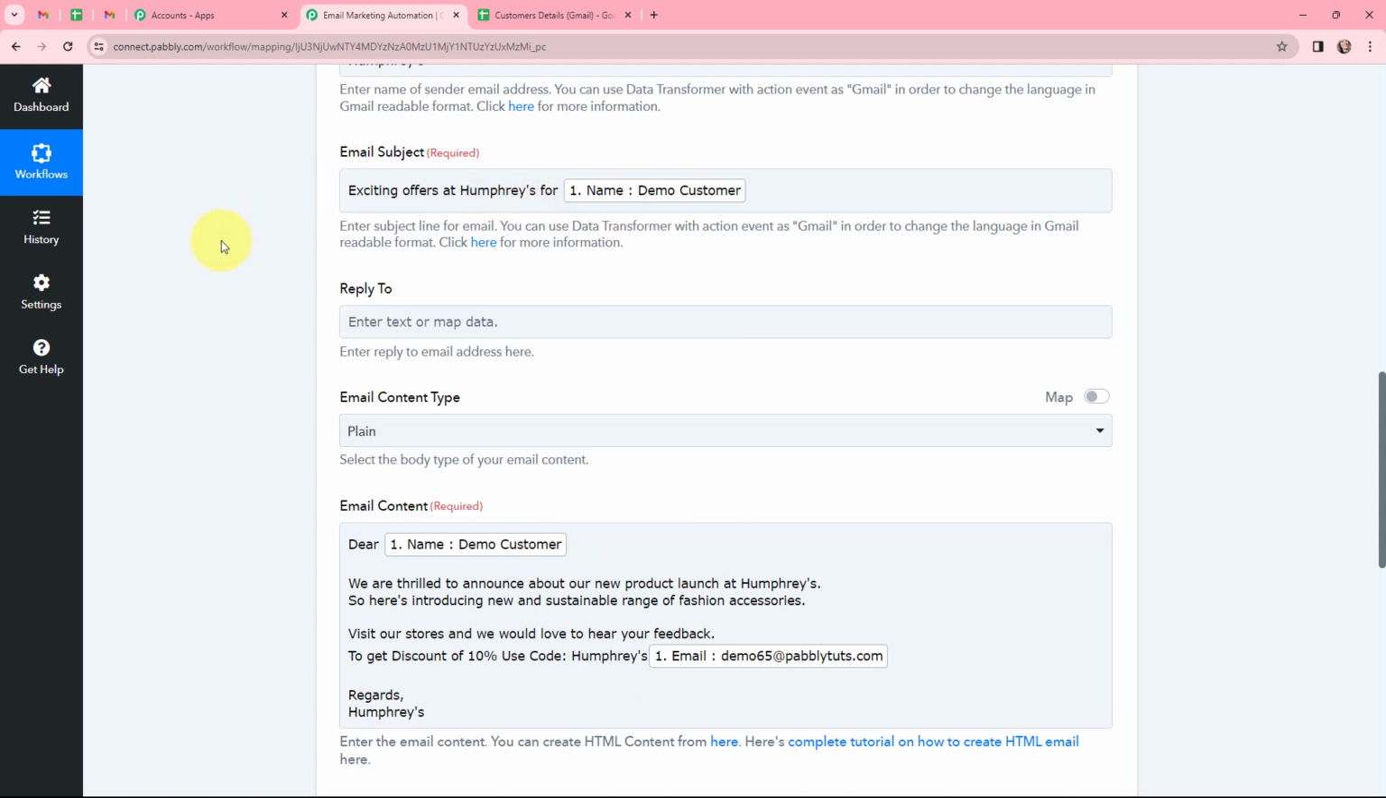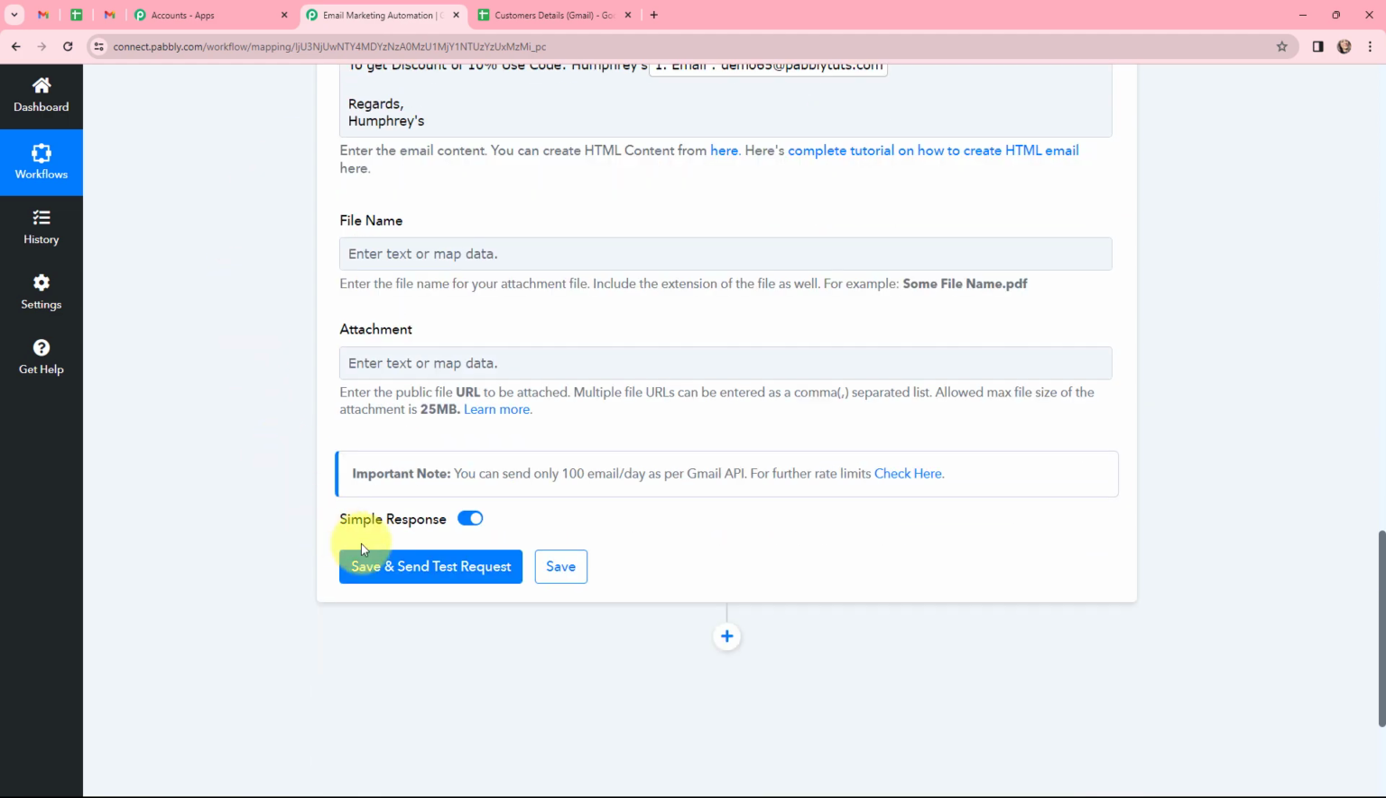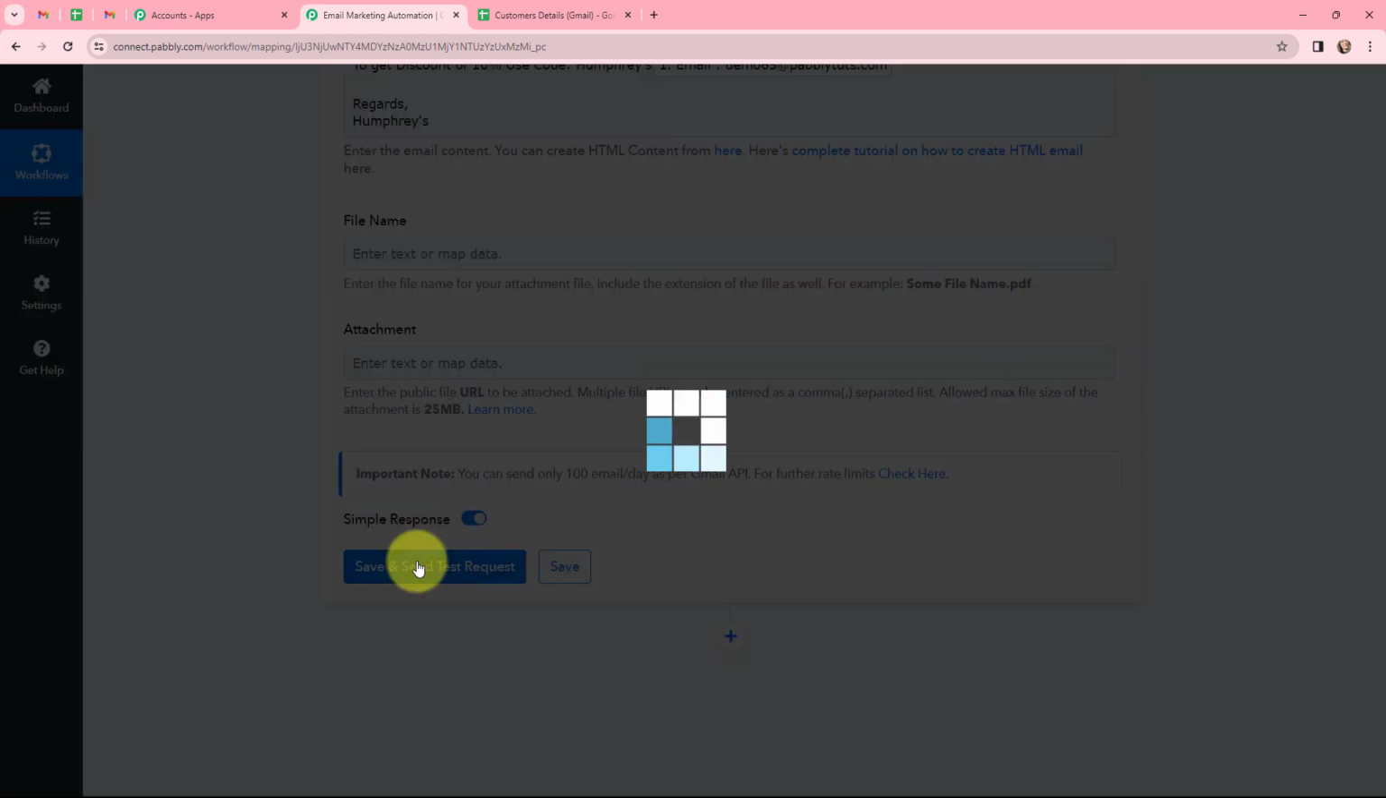This method of mapping is important so that every time you receive a new response, that response can be taken into consideration in these fields. If I would have written this information manually, in that case, this information could have become static, which means that it wouldn't change even if I would have received a new response. So to avoid that problem, we map the information. As over here I have mapped the details, here I'm going to click on save and send test request.